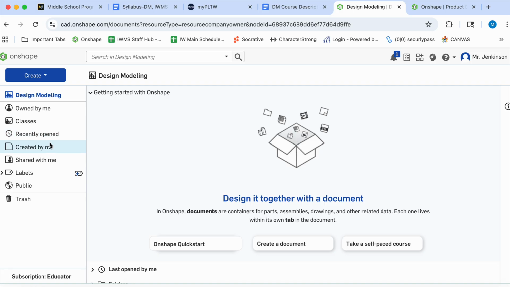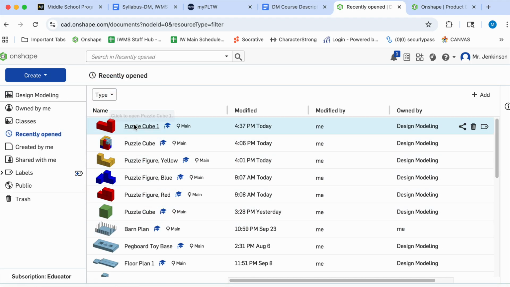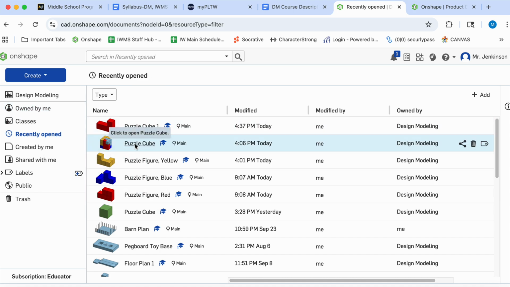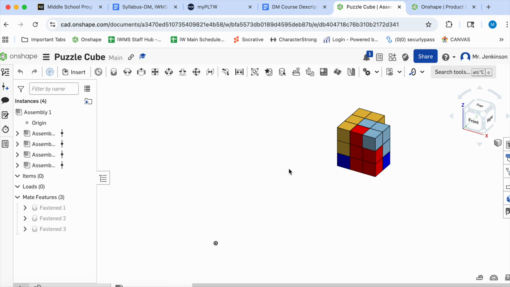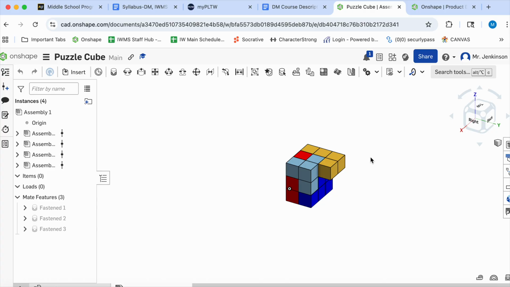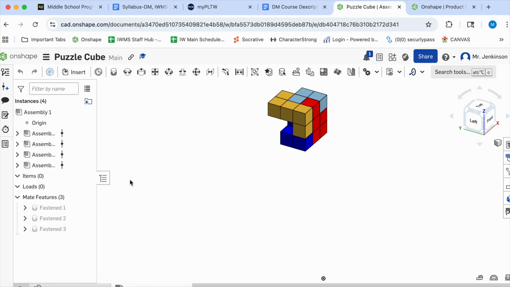To find these, if you go to recently opened, you should be able to find a lot of different files that you've been working on. You can kind of see this one. I'll open it up. This is a puzzle cube that I was working on a little bit ago, and if I rotate it around, you can kind of see the different shapes that I've put together so far. So that's kind of where we're headed with this.